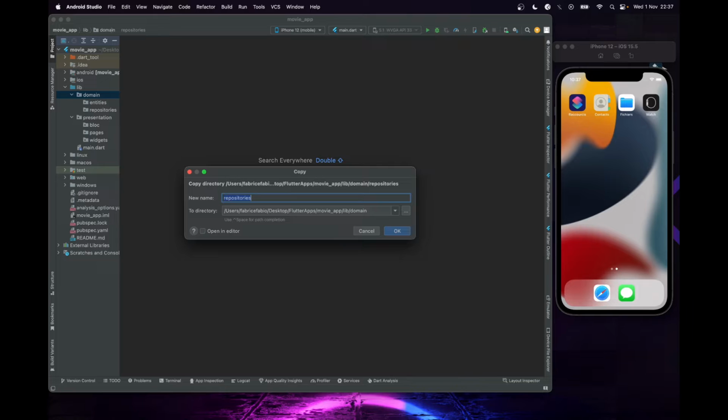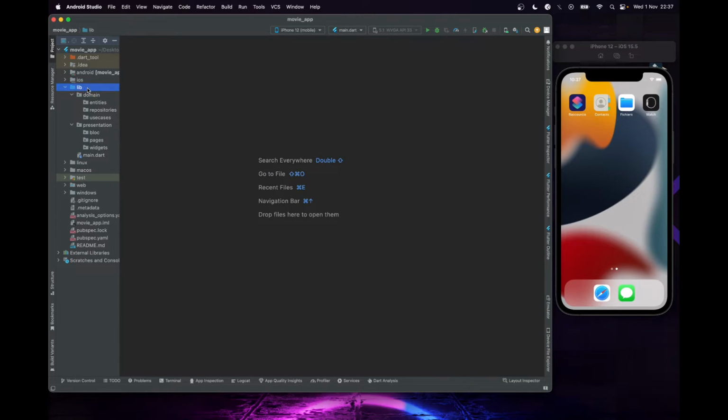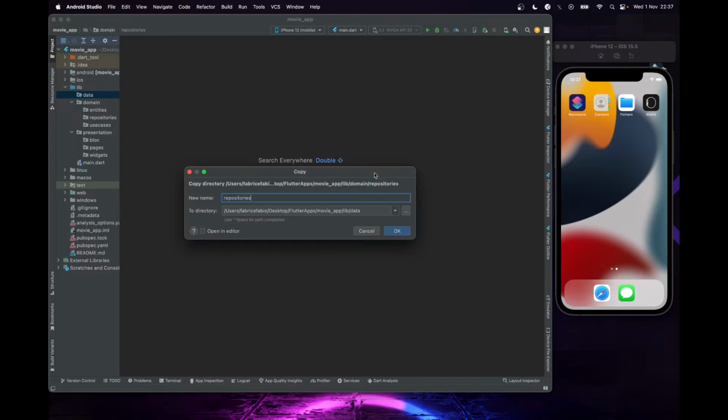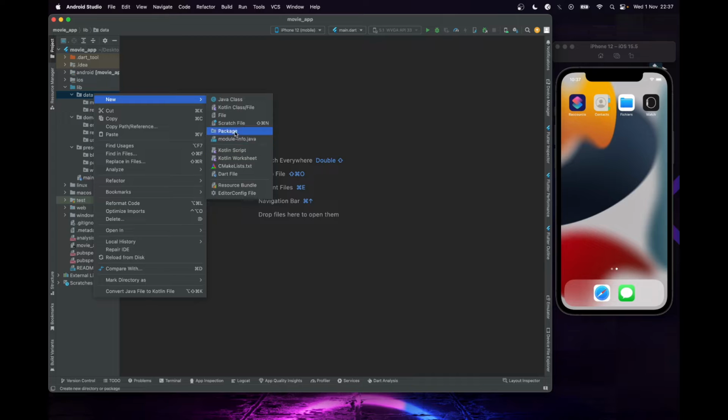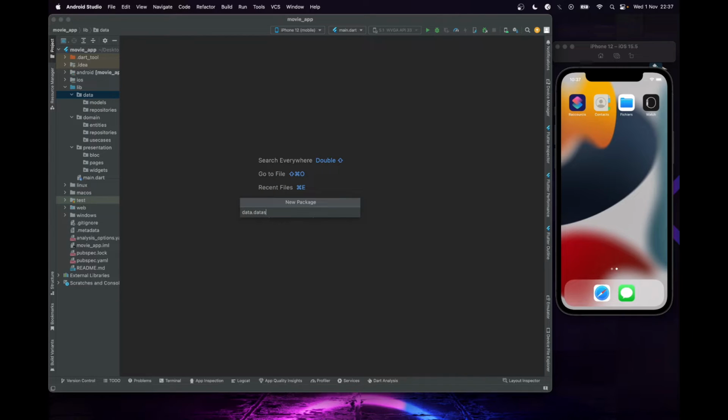So yeah, in this tutorial we are going to use this one. Let's also add use cases, and the last one we are going to have is data, and inside data we can just copy paste this folder. We are going to create also models, and the last one, sure, we will need data sources.